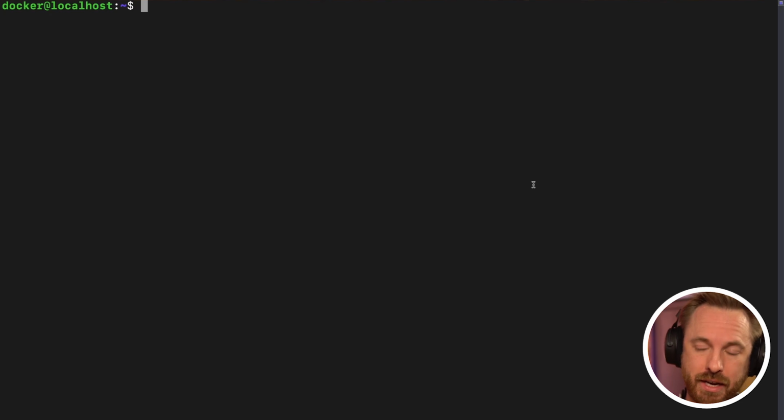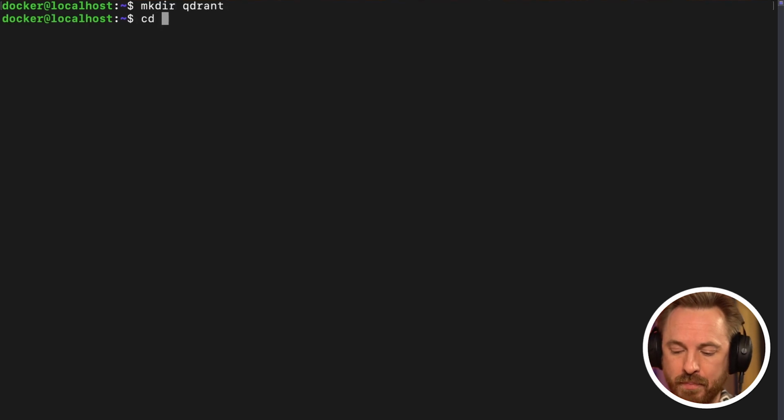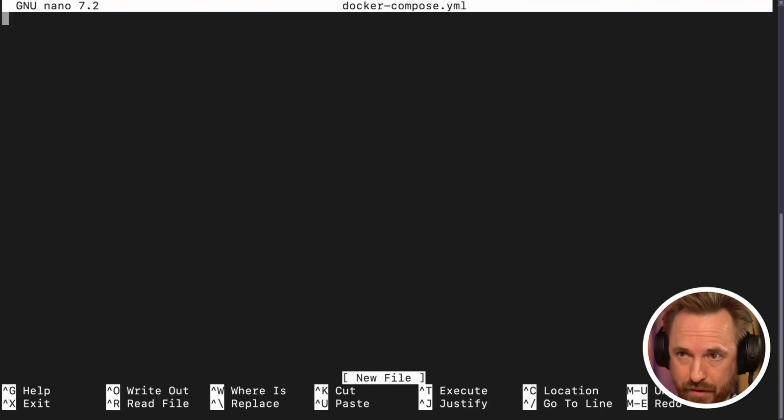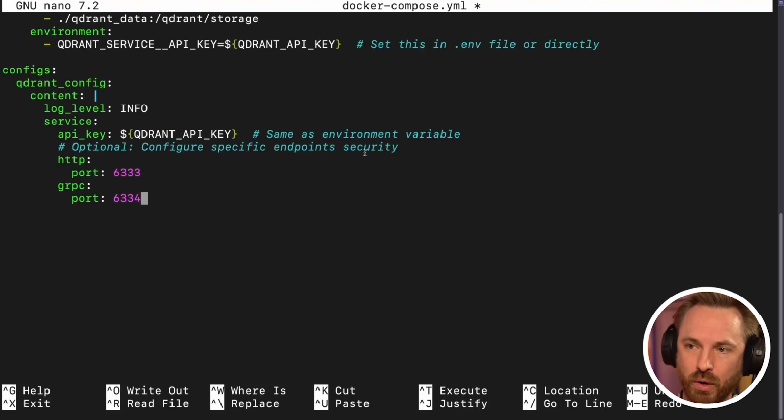But once you're logged in, you'll simply create a directory. So let's make a directory called Qdrant where we're going to install this. And we'll cd into Qdrant like so. And then we just need to create one file. And that one file is docker-compose.yaml. It's very, very easy, and we paste in all of this information.